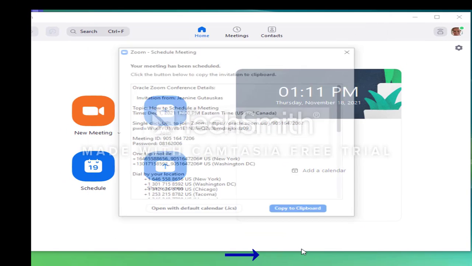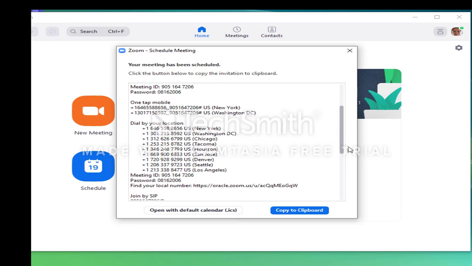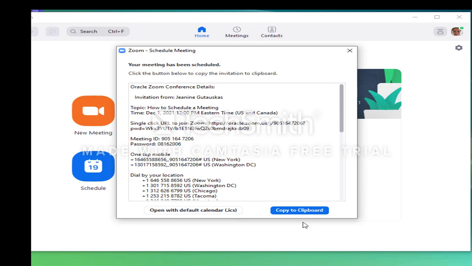As you can see, the meeting gets scheduled and you are presented with a Zoom invitation that you can copy and paste into an email or calendar event. You can also open it with your default calendar and continue editing from there.